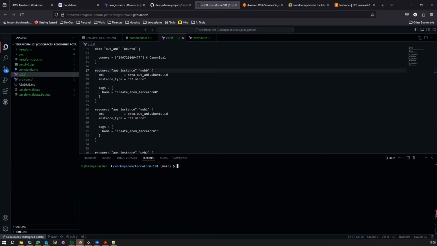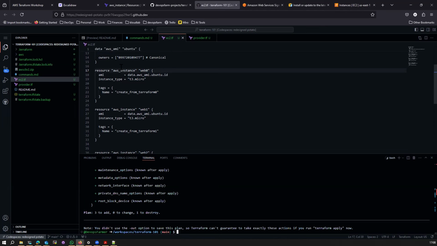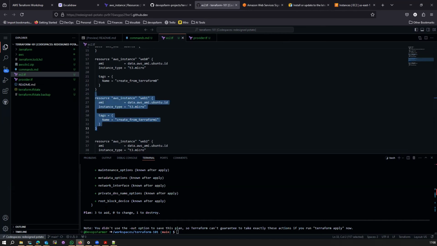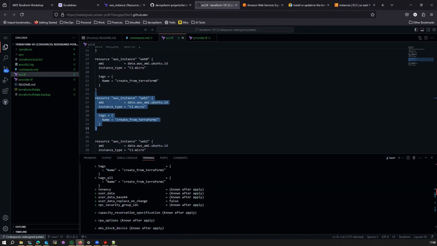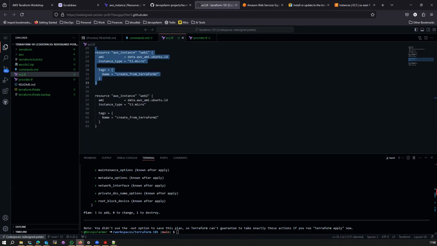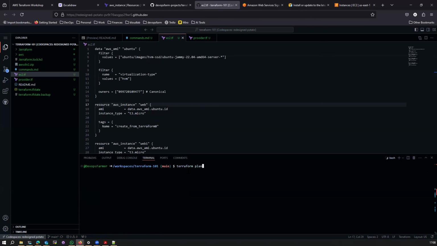Now if I run plan again, it says I have defined three instances here, one, two, and three, and I have only one created. That is why it is showing three to add. Because I have three here, one to destroy because I changed the name here, web zero. Let me remove this so that I will have only two created here.